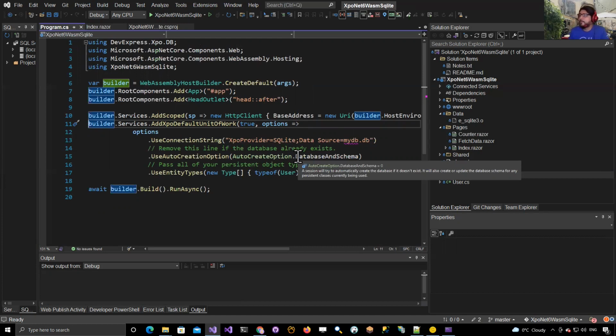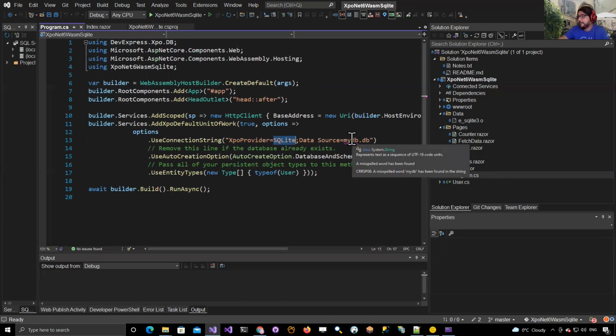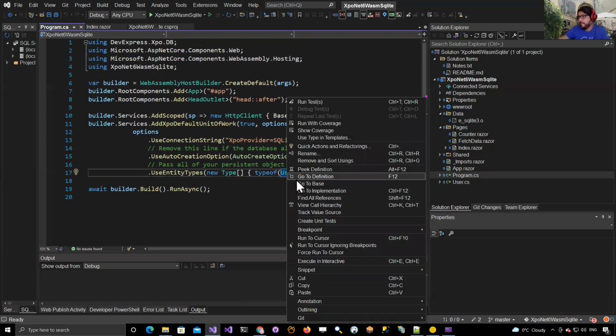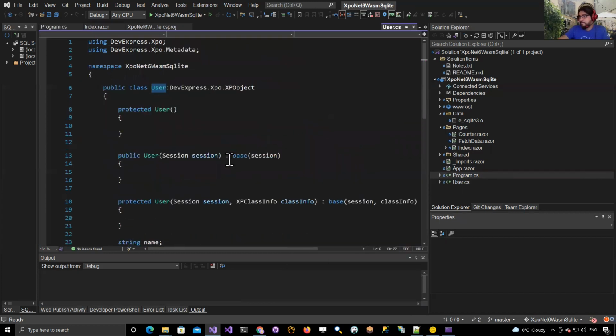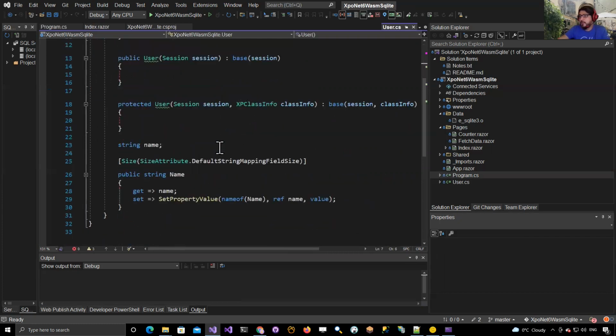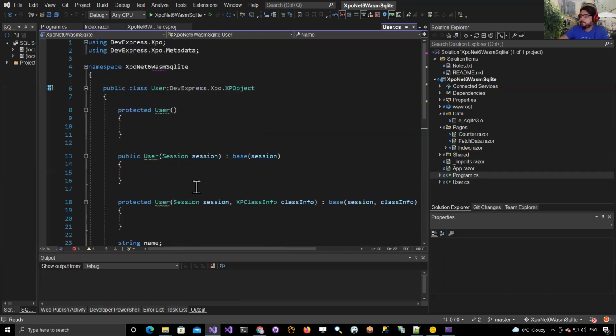so you can inject it in any page or controller that you have or any sub-service that you have. So in here, I'm using the SQLite provider. And you don't have to set a path for the database. We will talk about this a little bit later. And then you just need to register the types. In this case, I have this type that I created myself. It's basically an XPO object with just a property, Name. So basically that's all the code.